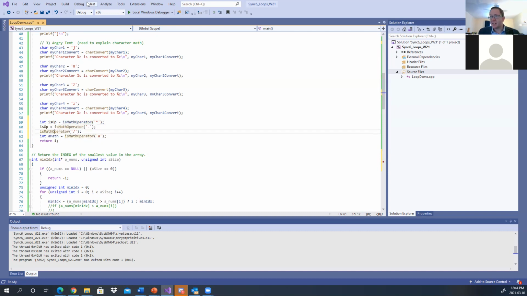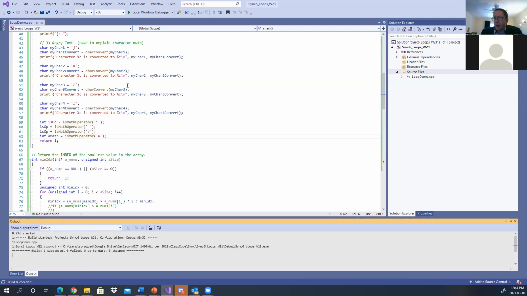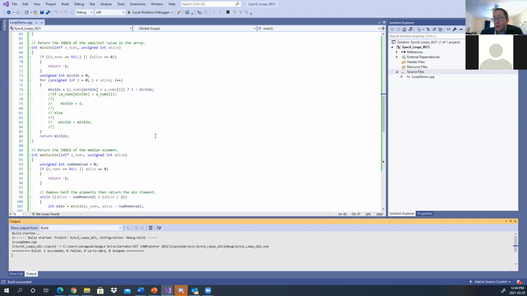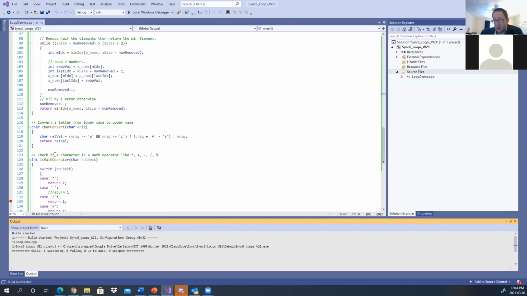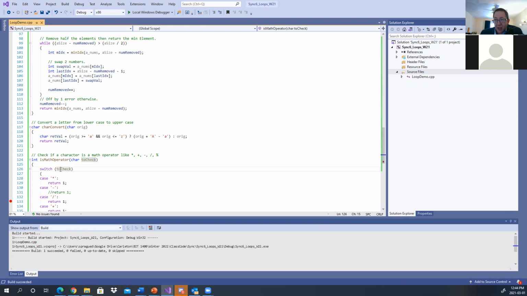I'm just going to save the value just in case I need to see it later. Why not? All right. But what I really want to see is what happens if I call this function. What should happen? The operator, the character, is passed in. I check to see, and I look at all these different cases. If toCheck is equal to star, I will return 1. If toCheck is equal to dash, I will return 1. Oh, wait, I commented out that line. So what's going to happen? That's the weird thing about switch statements.